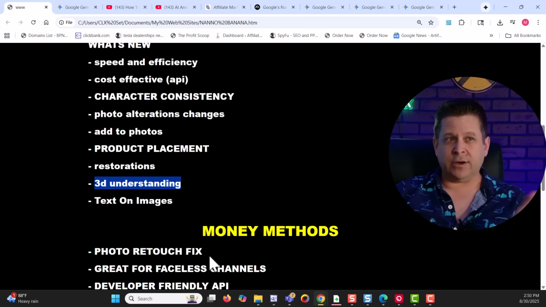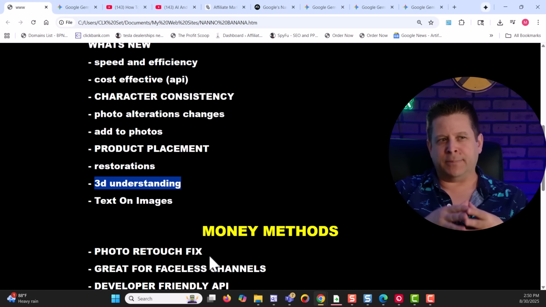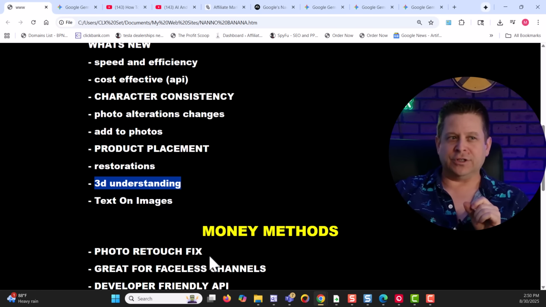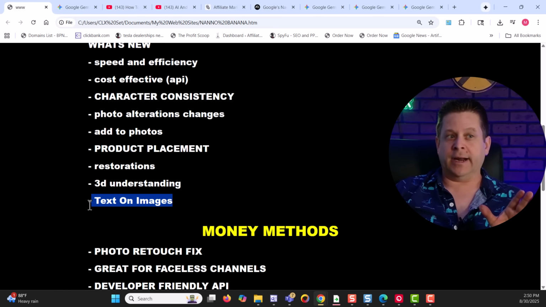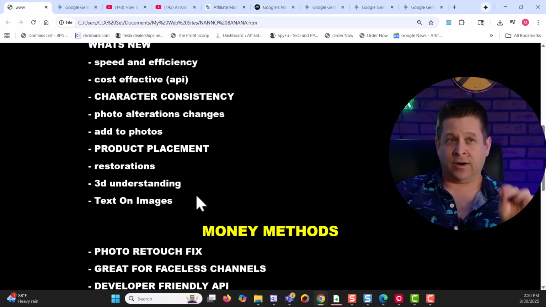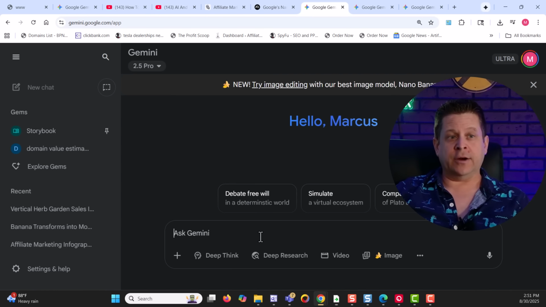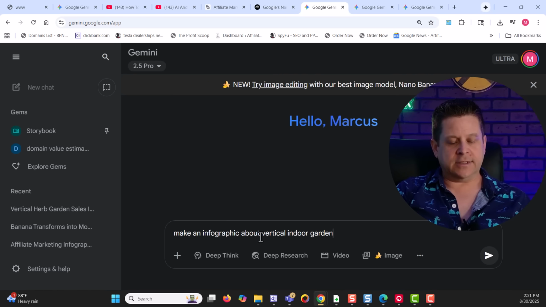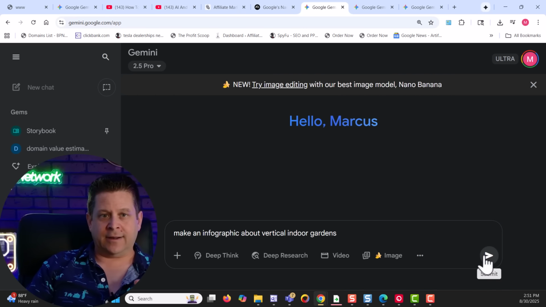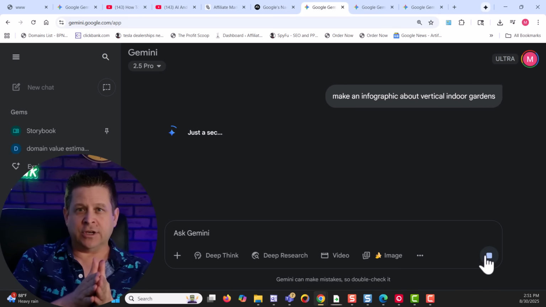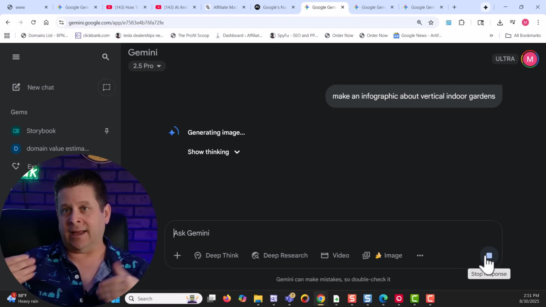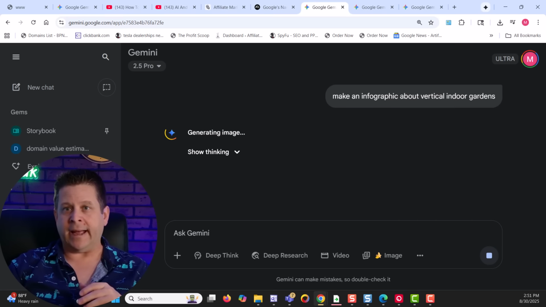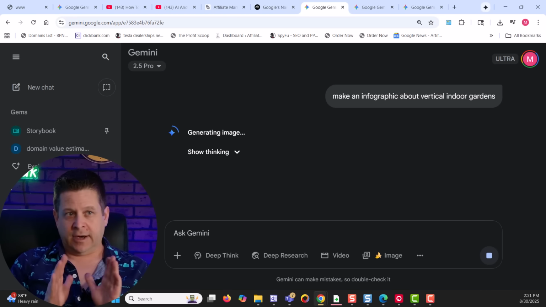Now, a lot of these are really cool and good, but how does that equate to business and how we're going to use it? I'm going to show you in just a minute. One of the things that I want to bring up that's very important is text on images. Being able to go through here to Nano Banana and say, make an infographic about vertical indoor gardens. It'll actually put text on the image, which makes it social media ready. I could start using this right away, which is fantastic. So understanding that is good.